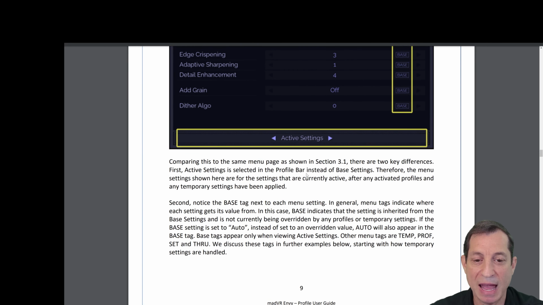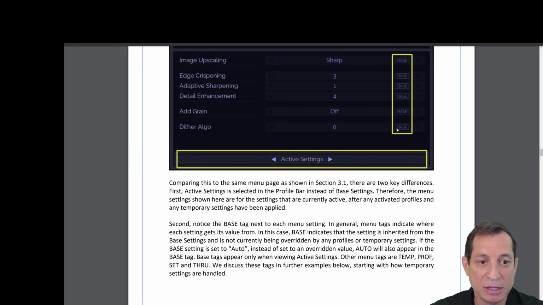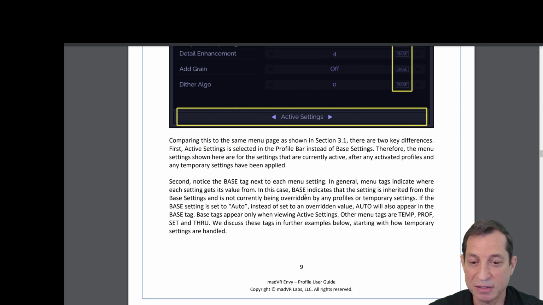Second, notice the base tag next to each menu setting. You see these right here. In general, menu tags indicate where the setting gets its value from. In this case, base indicates that the setting is coming from the base settings and is not currently being overridden by any profile or any temporary settings. If the base setting is set to auto instead of an overridden value, auto will appear instead of the base tag. Base tags appear only when viewing active settings. Other menu tags are temp, prof, set, and through. We'll discuss these tags as we move along.